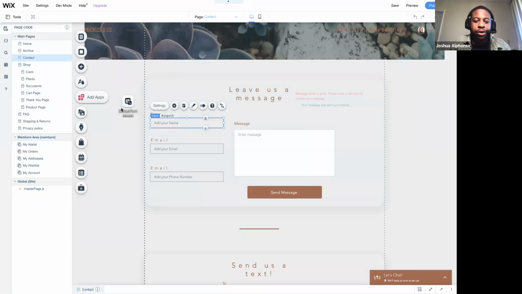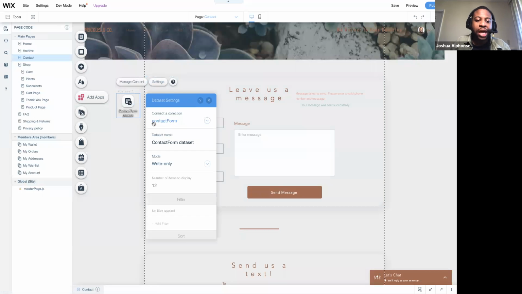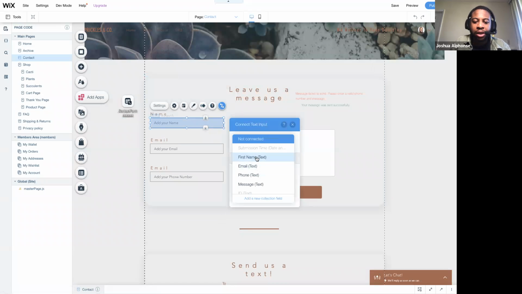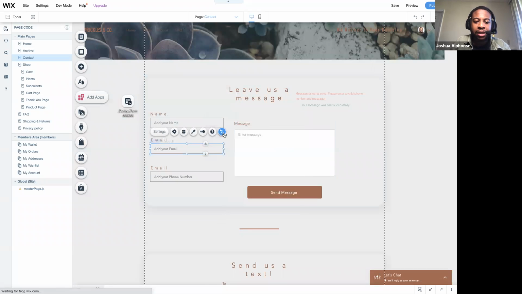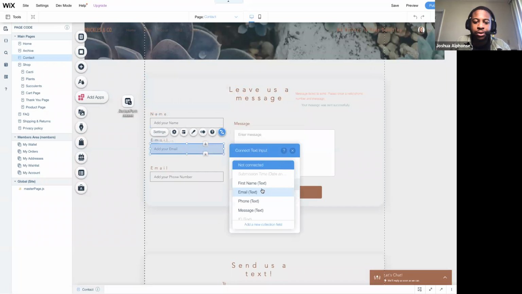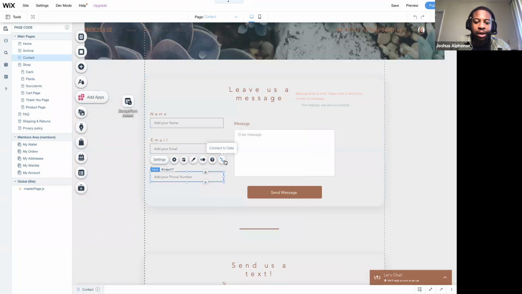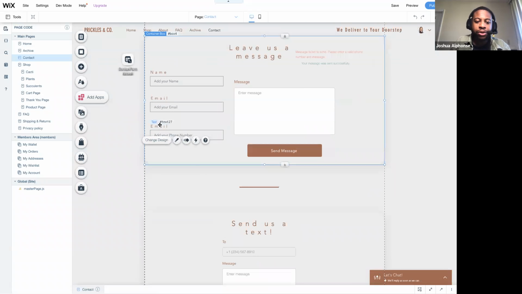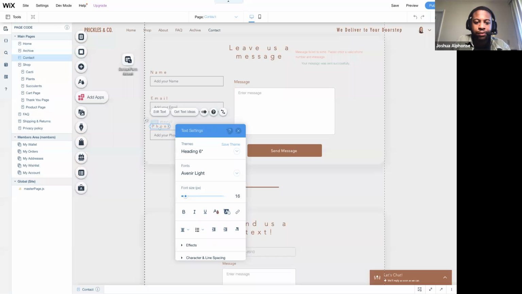So we'll just go here, we'll click each UI element, and since we already have our data set ready to go, we connect it to our contact form data content collection, and all of the modes are set for write only. I have the name here, I can just simply click each input box that I have here and put for first name. I could connect this here using the connect to data button, connect this to our email text, and then I can connect this. Let's see, this should actually be phone number. So let's change this to phone number so we're not confused.